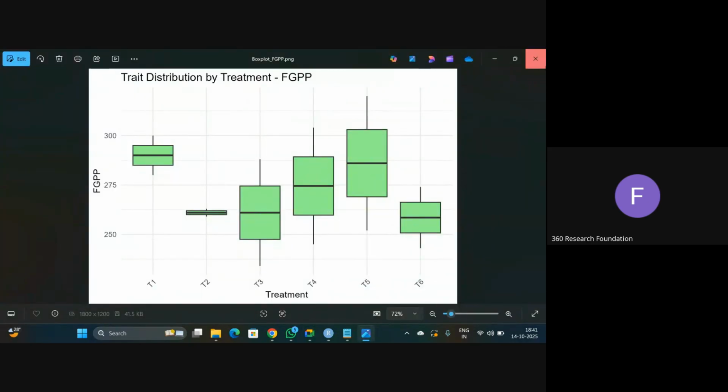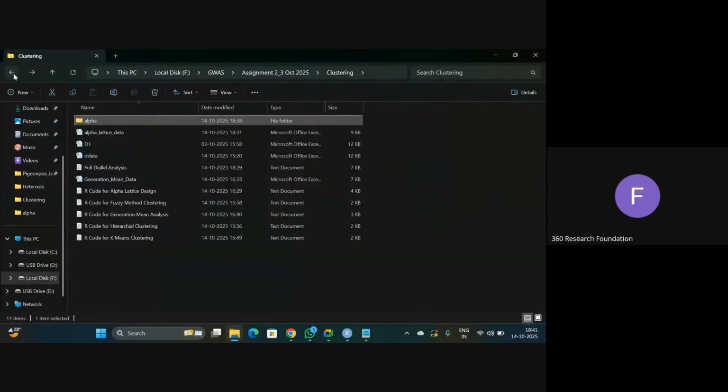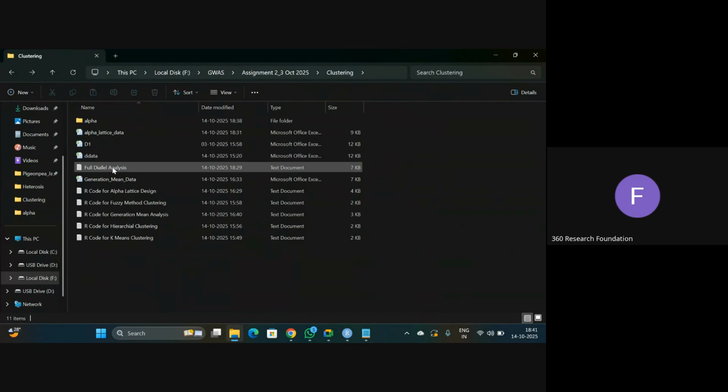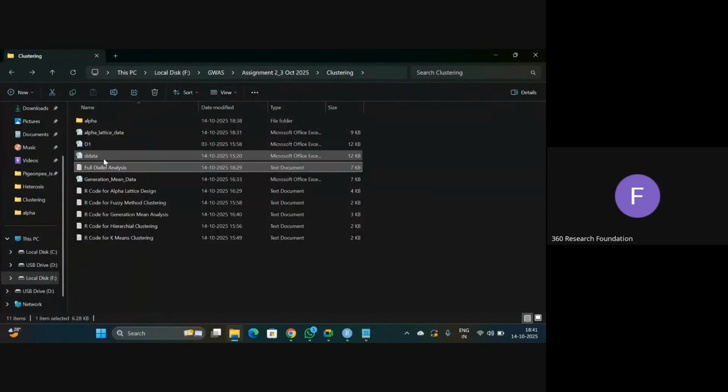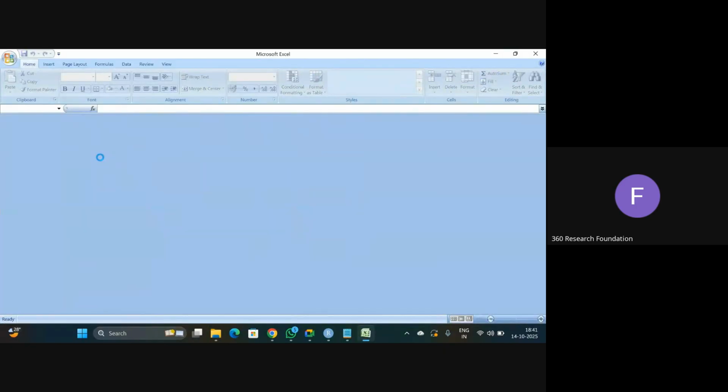Okay. Second thing is full diallel. So the second thing is full diallel analysis. In this case, we are using this data.